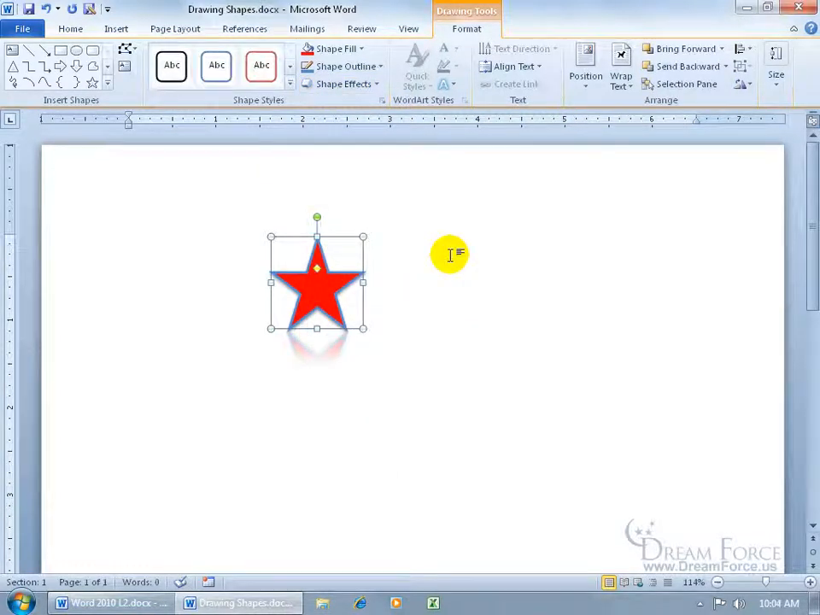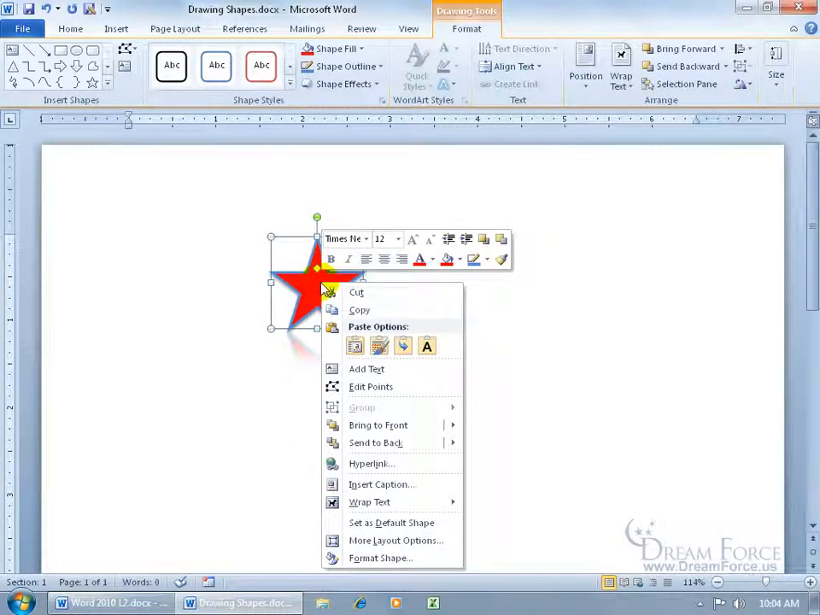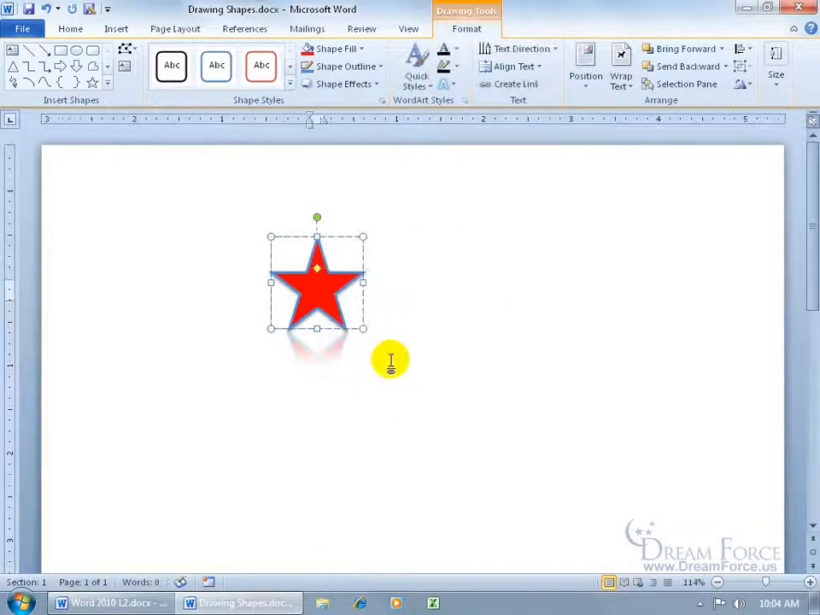Also, we can add text to our shapes. Just go ahead and right-click on the shape. Go down to Add Text. Click on it. It places the cursor inside the shape, and then we can just type in star. Now, when I start typing, because it can't squeeze all the text within it, you may have to hover over the lower right-hand corner, the resizing handle, and then click and drag it to stretch it.